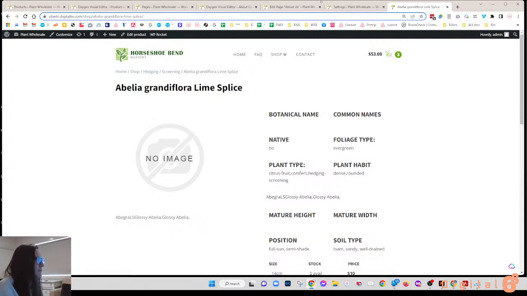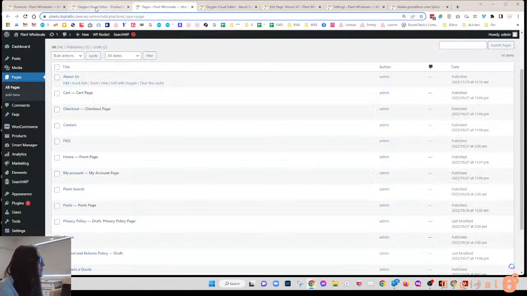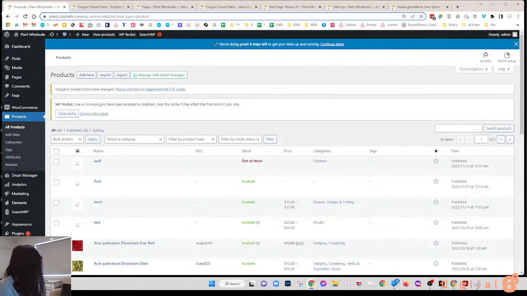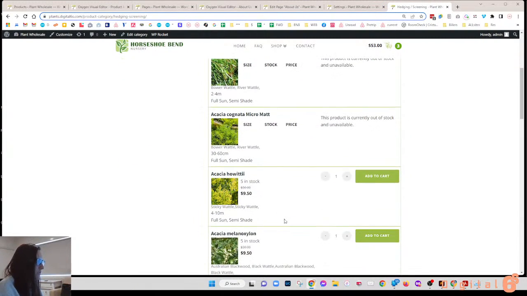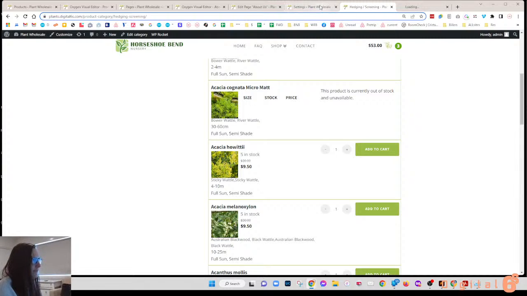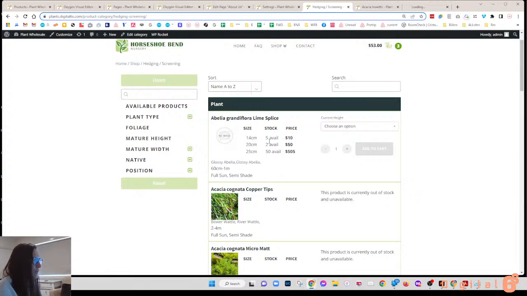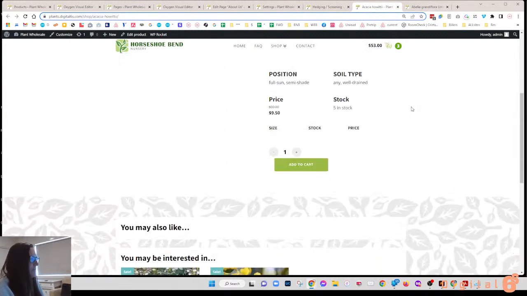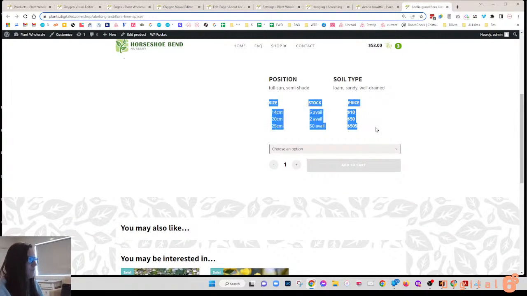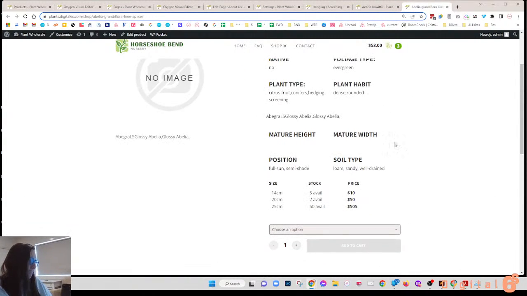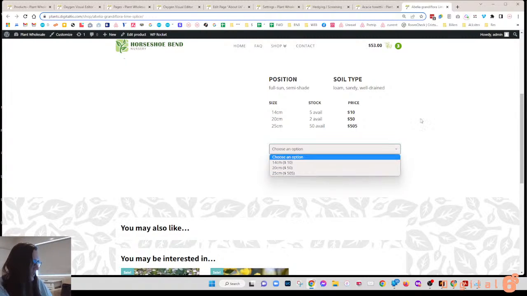And the same thing happens for, we've got this open as a page, and the same thing happens if we go to a single product page versus one with variations. So this one will show us the single price and this one will show us the variations. So that's pretty much it.